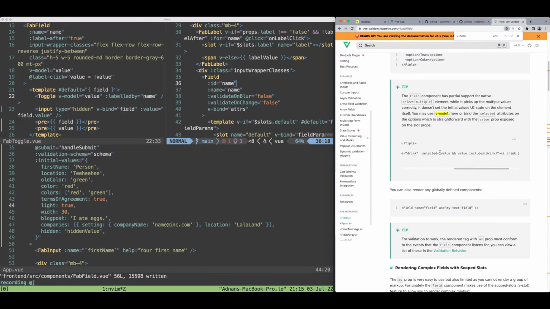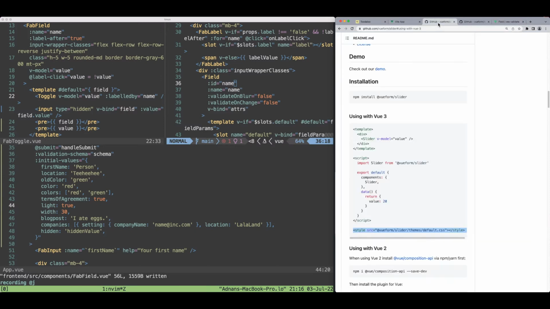Just saying, based on the value, you do this kind of a thing. That will set the initial value. If it says something like as select and have multiple, there's no way for us to set it on our toggle field. So let's see.